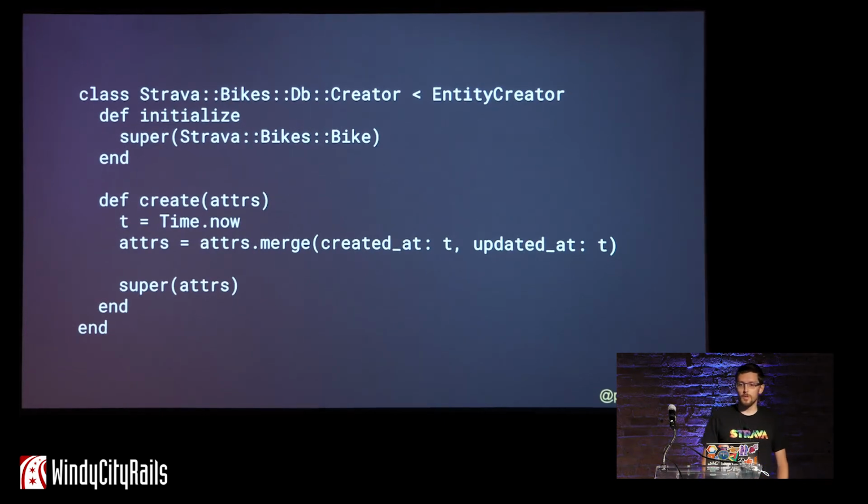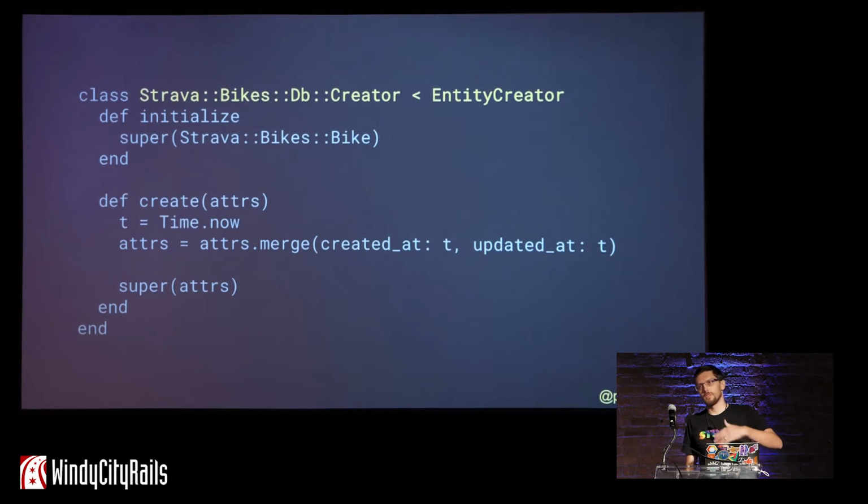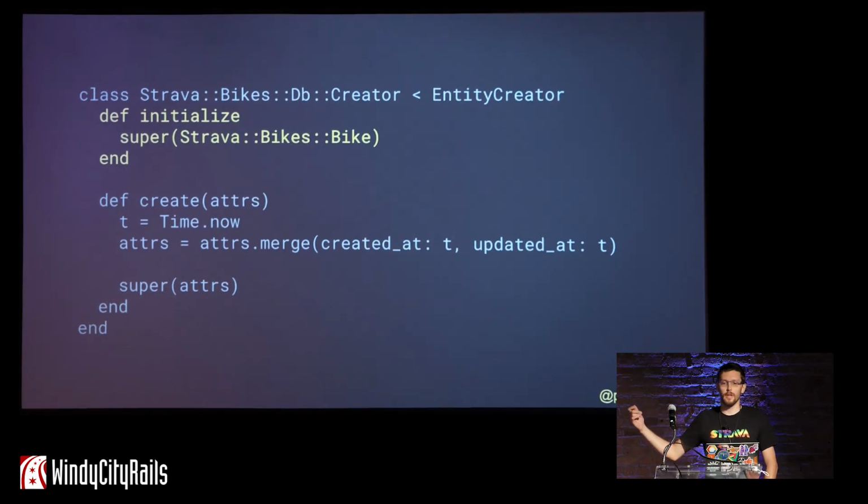We can do something similar with our creator as well. The DB creator is an entity creator, just like the DB reader is an entity reader. And this, again, allows us to do some basic setup. I'm not going to dig into the details again. But we also pass up the entity object to the entity creator, just so it has access to all that same database metadata information.